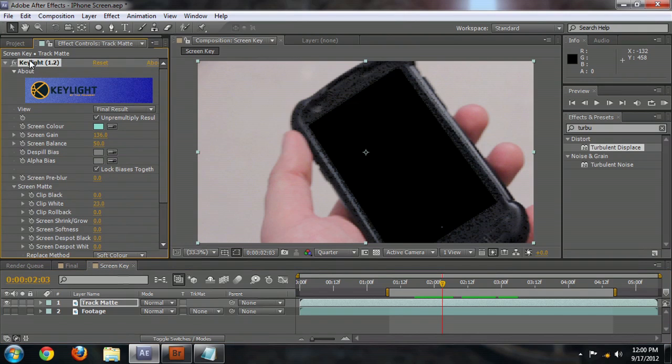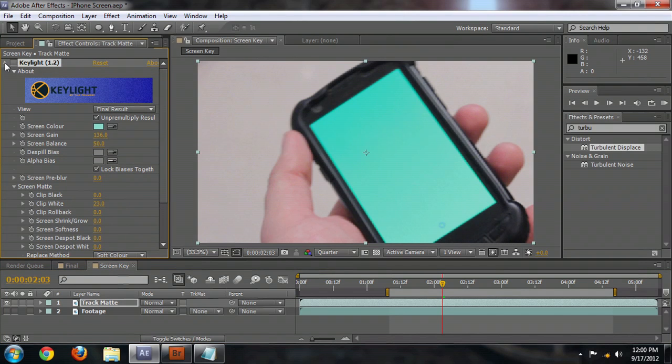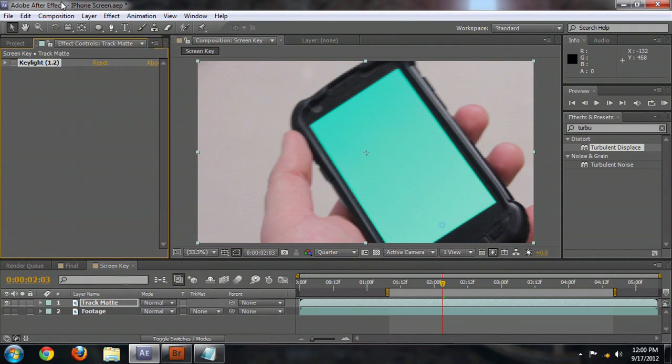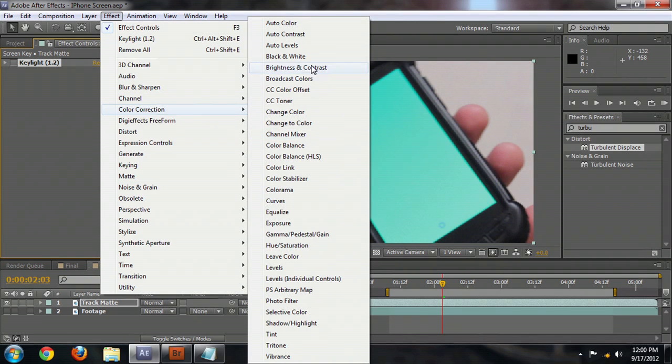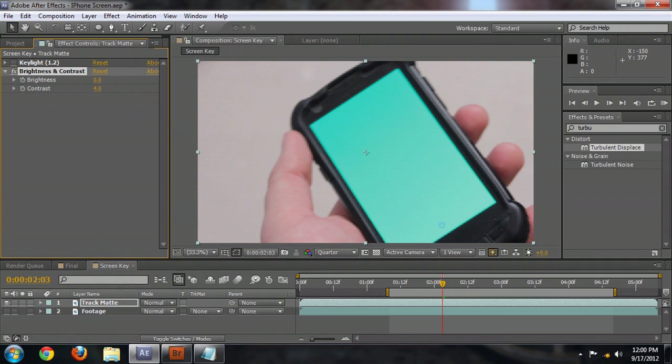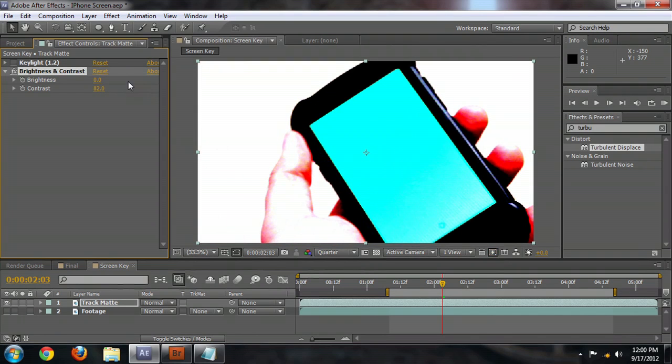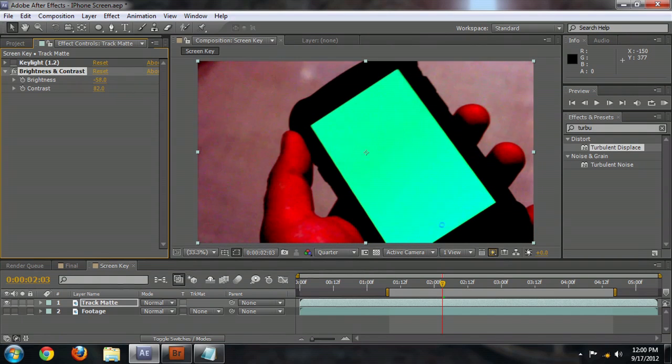So first, let's turn off Key Light. And we're going to go instead to Effect, Color Correction, Brightness and Contrast. What we want to do is make that green screen really pop out so that the software can grab it really cleanly. So let's bring the contrast up quite a bit. And you can see it blows out very quickly, way too bright, and we'll bring the brightness down.